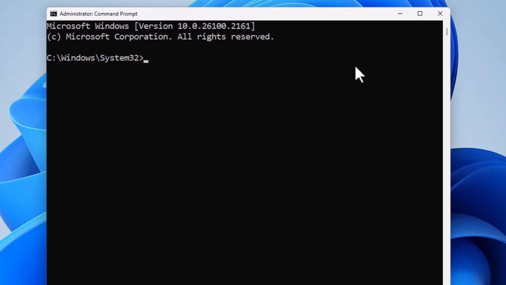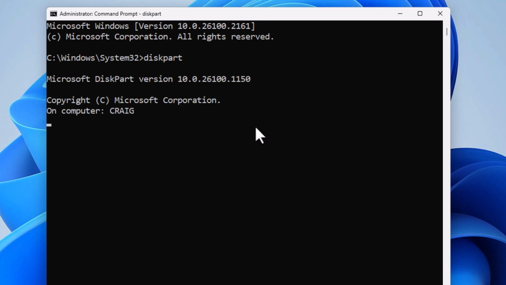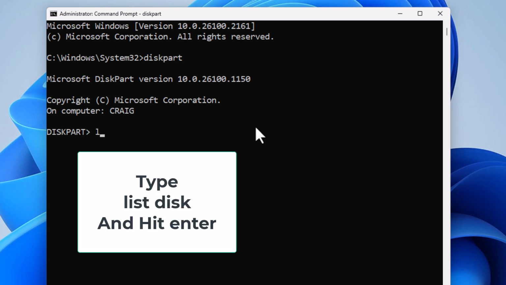Next thing you want to do, I'm going to place these commands down in the description, but they're pretty simple. The first command you want to run is diskpart. Then you'll hit enter. Now the next command you want to run is list disk. Hit enter.